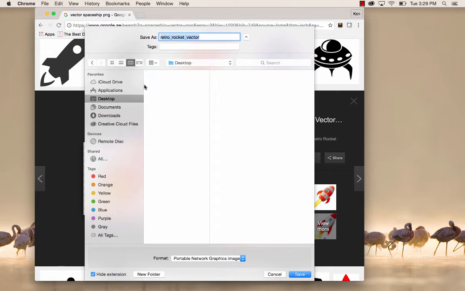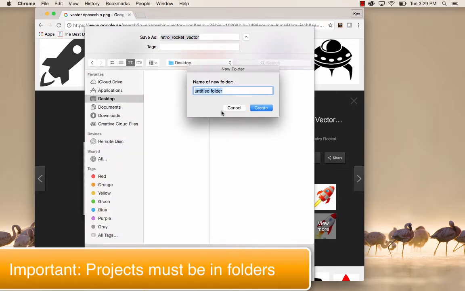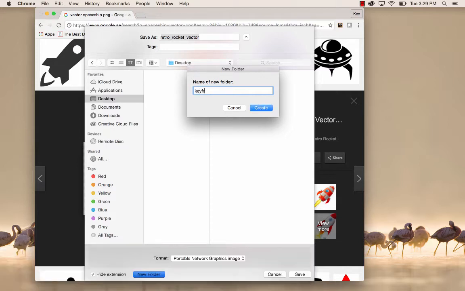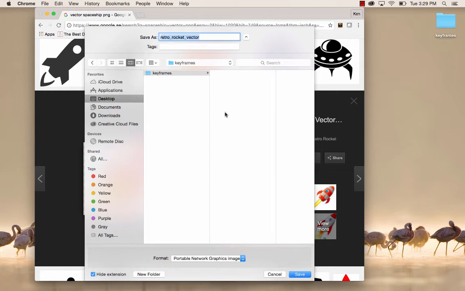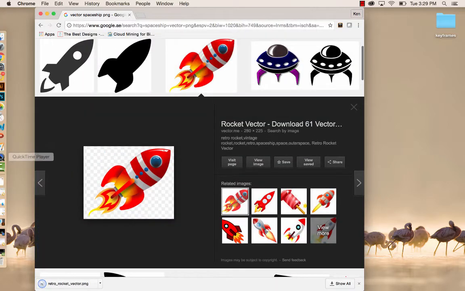And very important with Adobe After Effects, I don't just save it to the desktop, I put it into a folder. I'll call it Keyframes, and this will be my Keyframes project. Retro Rocket Vector, that's not a bad name, so we'll save it in there.